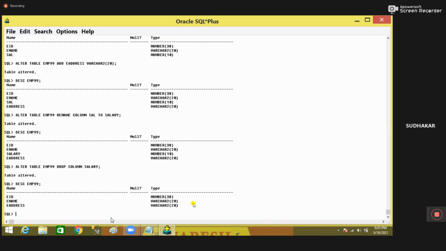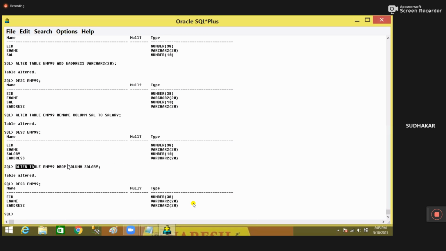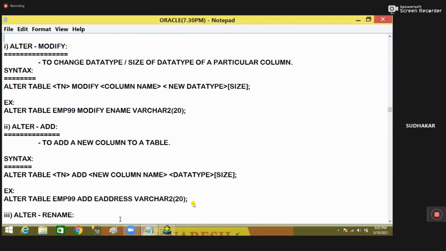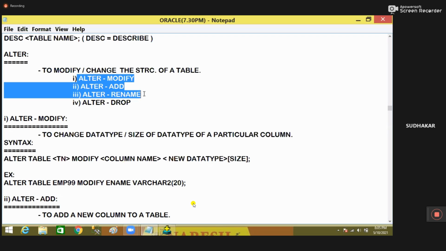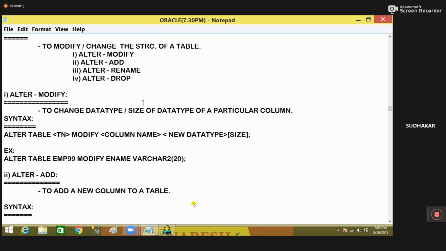So that is alter. These are the 4 commands, guys: alter modify, alter add, alter rename, and alter drop. These are the 4 subcommands of the alter command, and we use them whenever we want to make modifications or changes to the structure of a table. As per the requirement, you can use them. These are called altering operations.